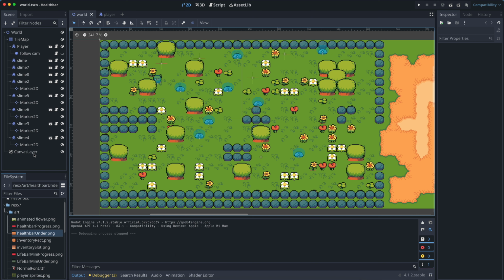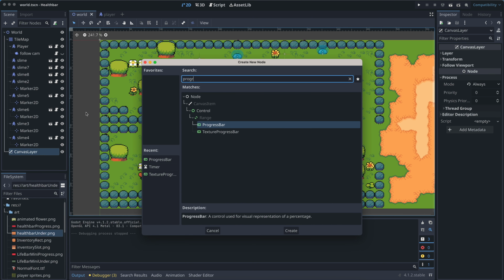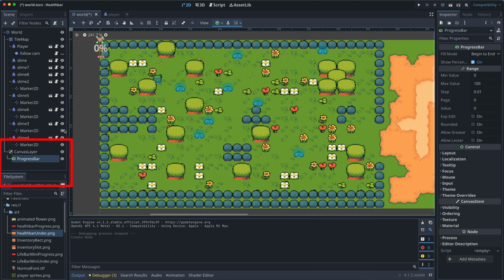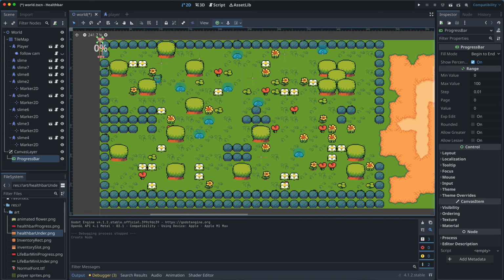So the first node we can use to create our health bar is just called a progress bar. And we need to place it as a child of a canvas layer node if we want it to stay in place even when we move the camera. The progress bar has 2 properties that are important to us right now: the max value and the value. We will be using these to update our health bar correctly from a script later on.